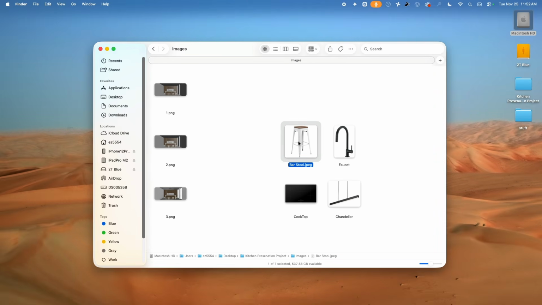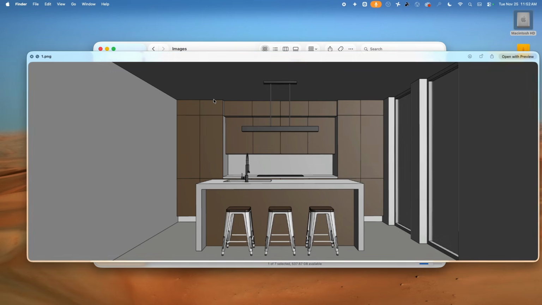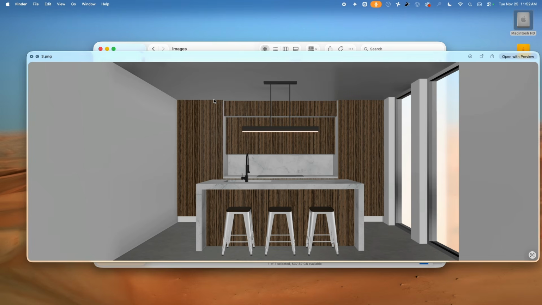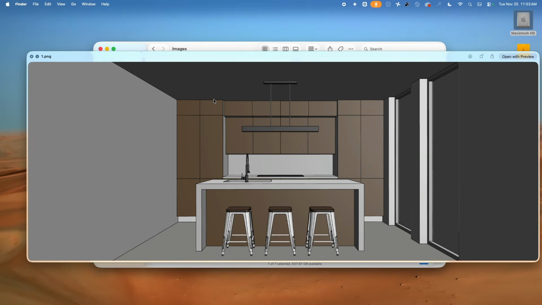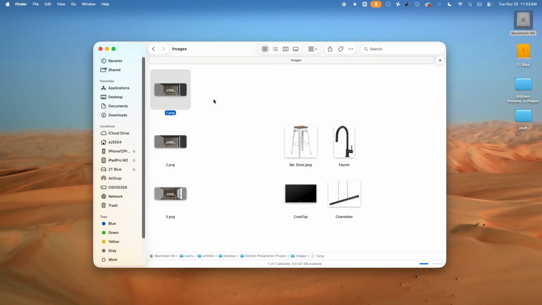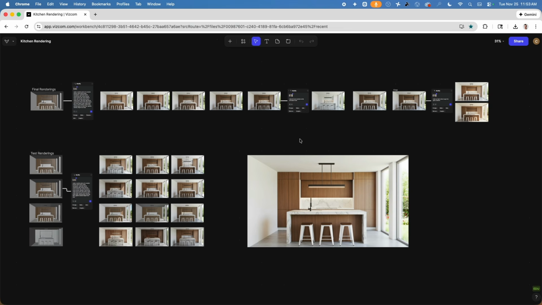For example, a photo of the bar stool, the faucet, chandelier, and cooktop, but also 3 different images of an elevation view of this kitchen space, with which I will show you how we can leverage these 2 different styles of presentation to create the AI rendering we really desire in VizcomAI. Let's start with creating the rendering for VizcomAI.